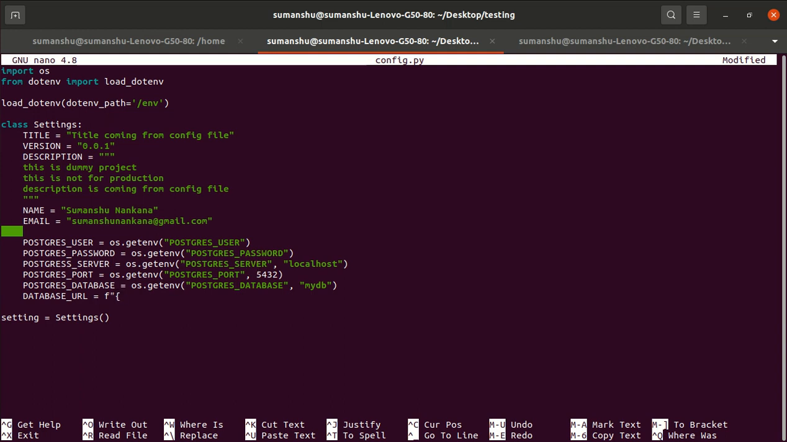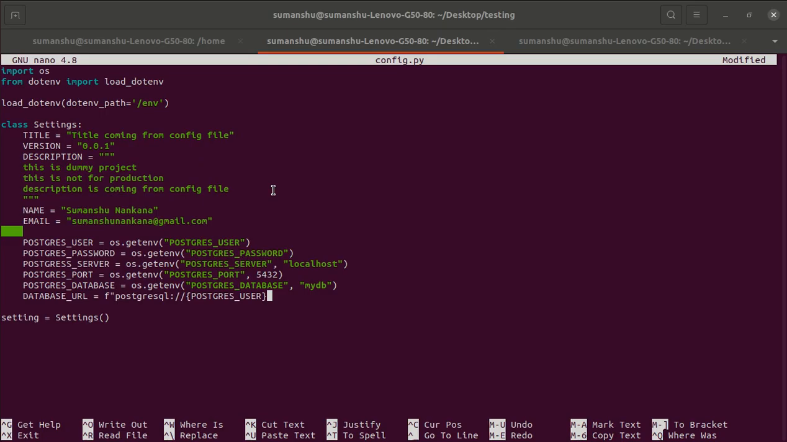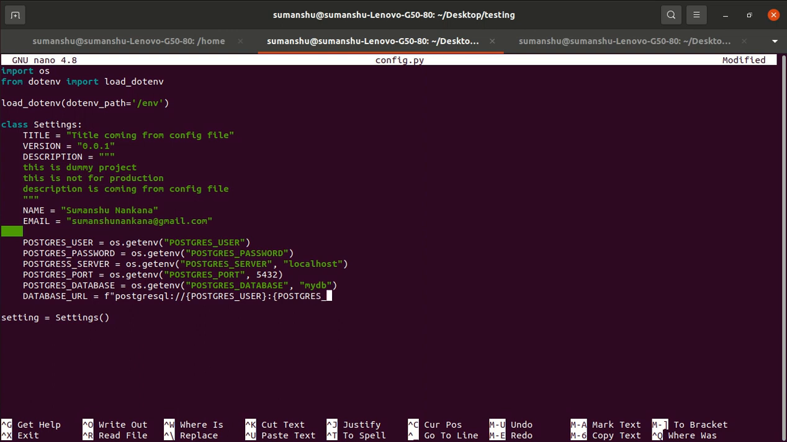Okay, so we have to create the URL. First we write postgresql://, and first we have to write the username. The username is stored in this variable, so we are fetching this variable. Then colon, then the password, postgres password. Then the at sign, then the server, postgres server, then again colon, then the port, postgres port, and then a slash, then the database, postgres database. Okay, so we have defined all these things.